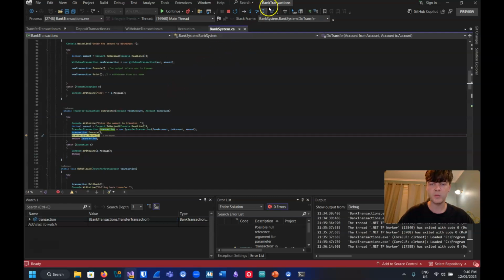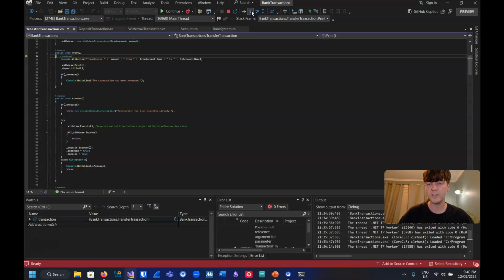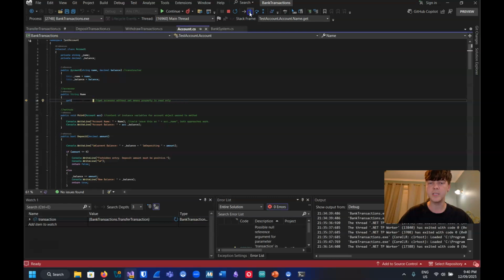We come down here, we call the print method. We move back to transfer transaction, and we are going to return the amount, which was 2, that we've transferred from whatever account we did. This is the name read-only property that I was talking about earlier. And then it's also going to return the name of the account that we sent the money to.